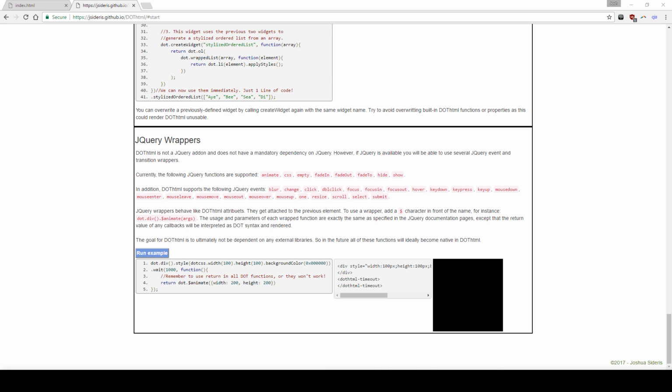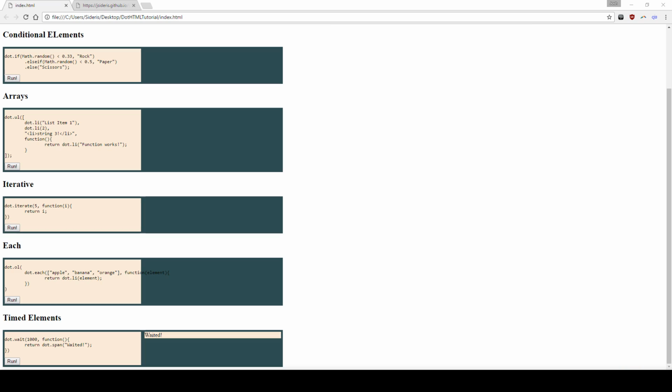The only difference is I tried to make it so that if there's an onDone callback function passed in as a parameter, and that onDone callback function returns dot markup, it will actually render to your page the same as a wait timeout. But that's the only thing I'm going to say about jQuery wrappers. jQuery is not a dependency, but if you do have jQuery loaded when you load .html, these functions will be supported. So let's do a final assignment that compiles all of the knowledge we just gained.